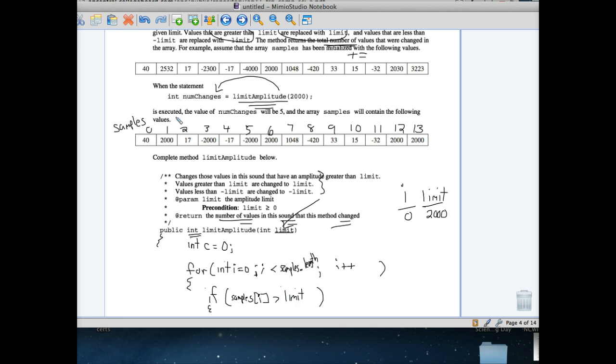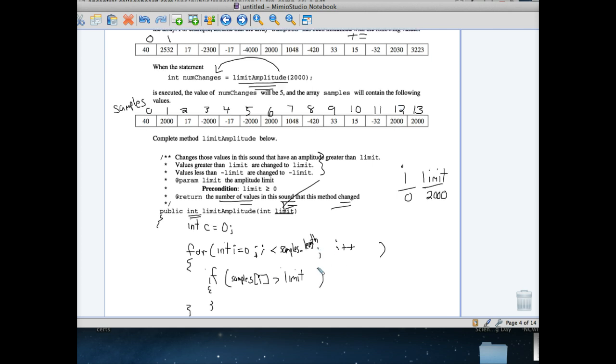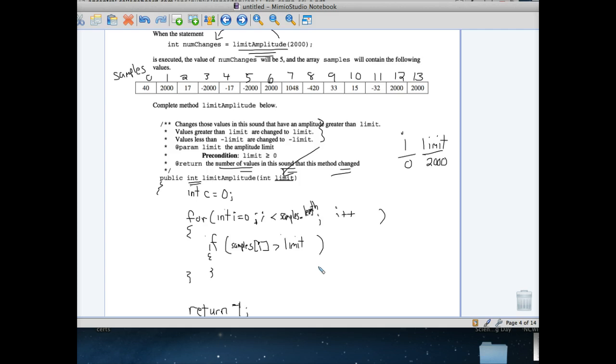So we need to change this 2532, this guy that's in position 1 of the array. We need to change it to 2,000. See how it was changed to 2,000? See how some other number, this one, was changed to 2,000? We need to change it to 2,000 once we found it as an example of something that was over 2,000.